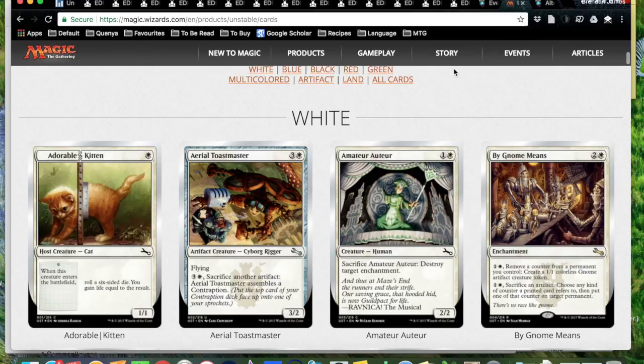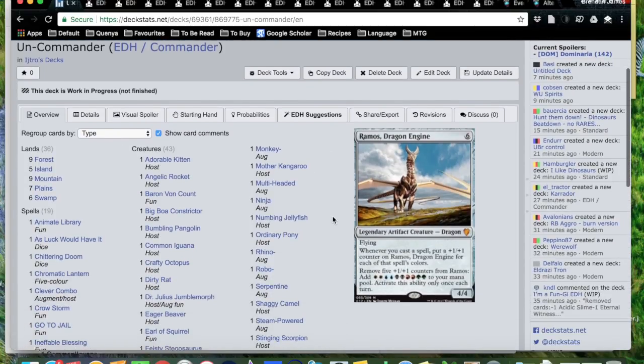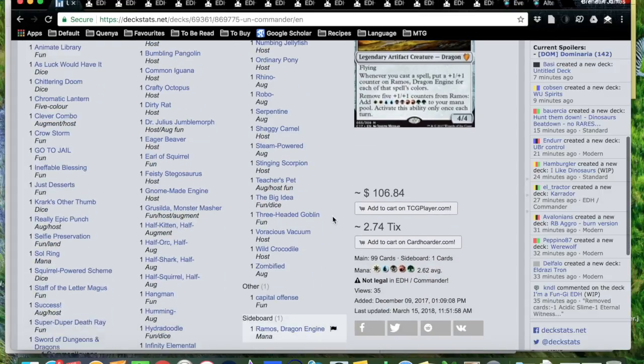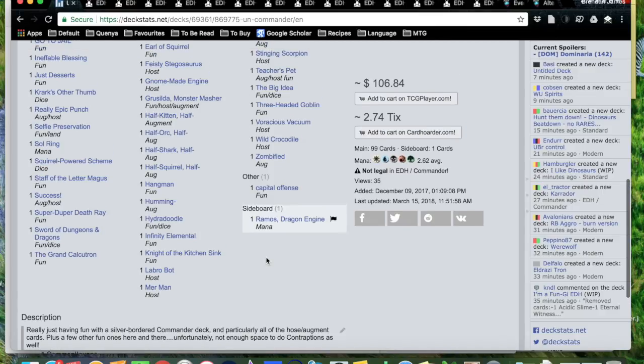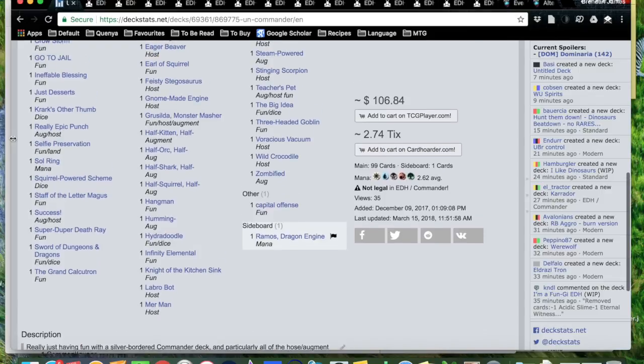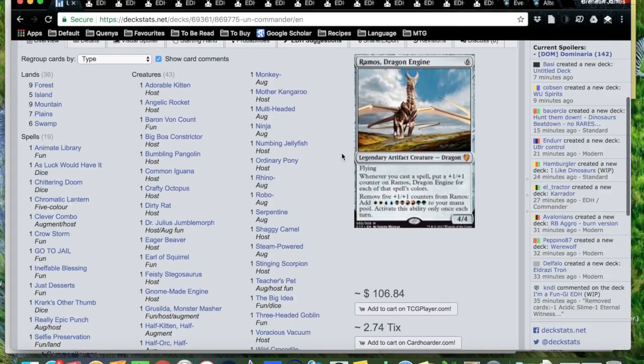And I looked through this and I saw so many things. I'm like, oh, I want to have to go to this. Oh, I want to see how this looks. So I pretty much put all the host and augment cards in there, plus other things that I thought were fun. All the cards in this deck are from Unstable, except for three. Those three are Sol Ring, Chromatic Lantern, and the Commander, Ramos, because there are no five-color commanders in Unstable.